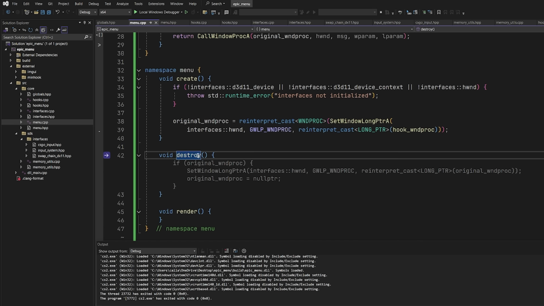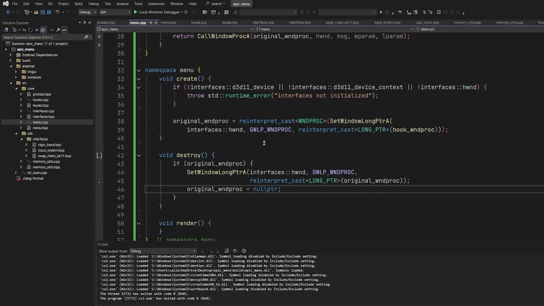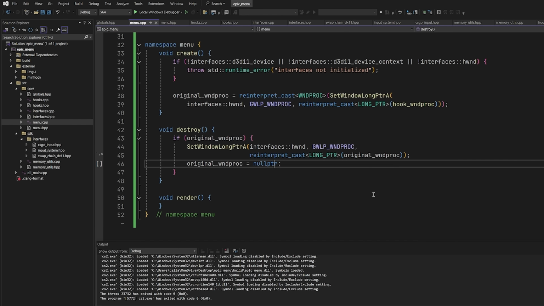We do need to update the destroy method, because obviously when we uninject the game, or when we uninject the cheat now, we are going to need to restore the original winproc. And that is done exactly like this. It's basically the opposite process of this, but we are going to restore into the one that we saved. And that completes our winproc hook.